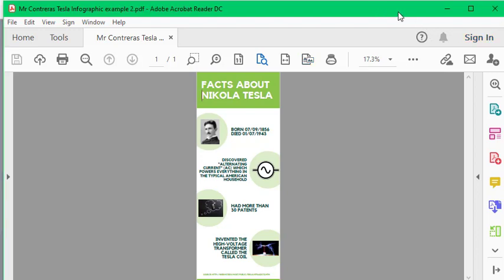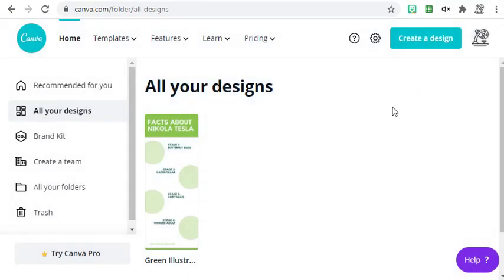And that's all there is to creating a basic infographic in Canva. I hope it was helpful.